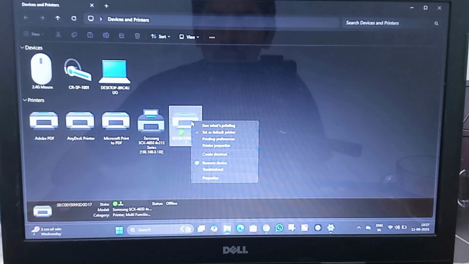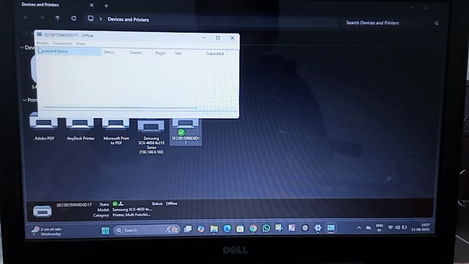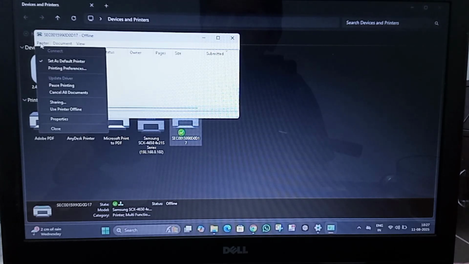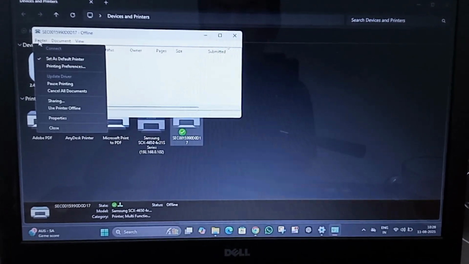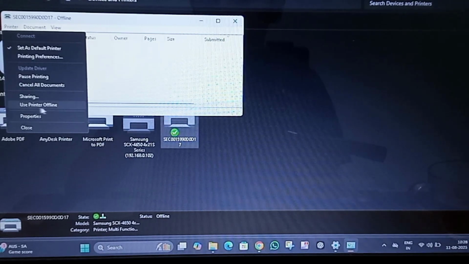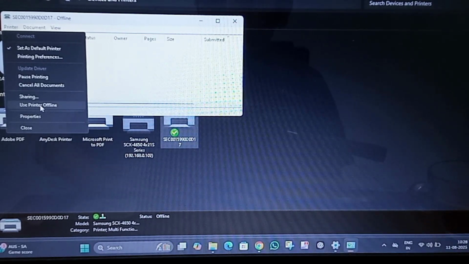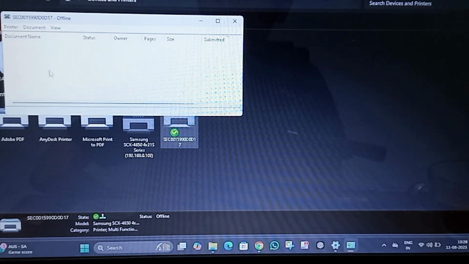After setting as default, again right click on that, then click on see what's printing. After that, in the top left corner you will find your printer. Click on that. In this you can see use printer offline. If this option is check marked, you have to just click on this option. Again click on use printer offline, then this tick mark will be removed. After that, check whether your issue has been resolved or not.